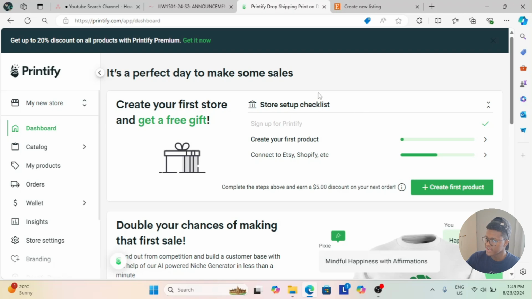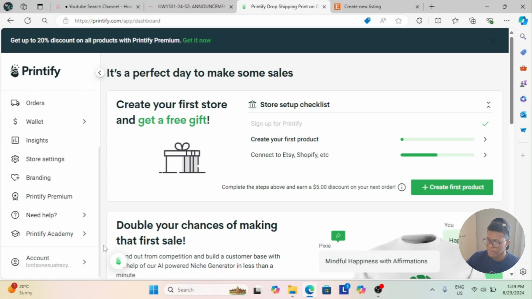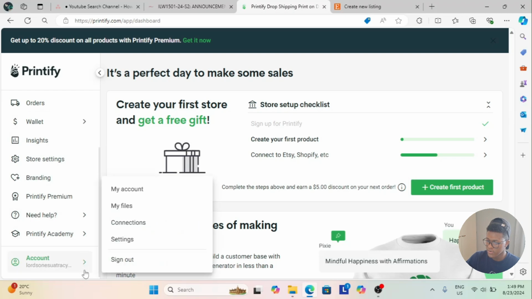Now that you've linked your Etsy account to your Printify account, what you need to do now is set up your Printify account properly. So you're going to go to the left side of the screen, scroll down, and look for an option which says account. So this arrow pointing to the right, you're going to select it and you're going to select my account.